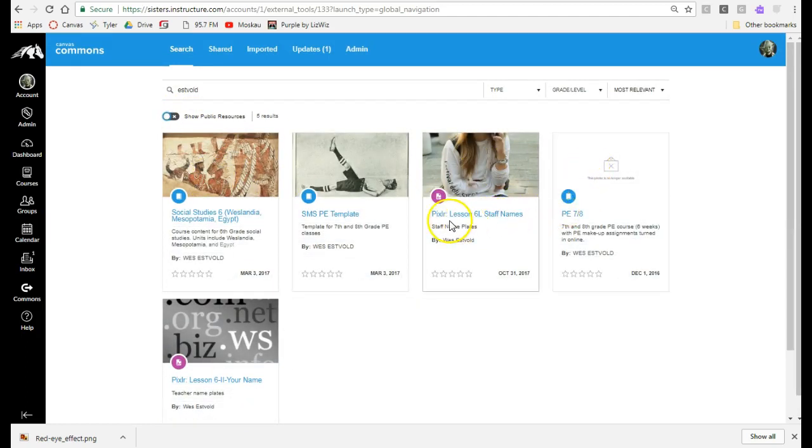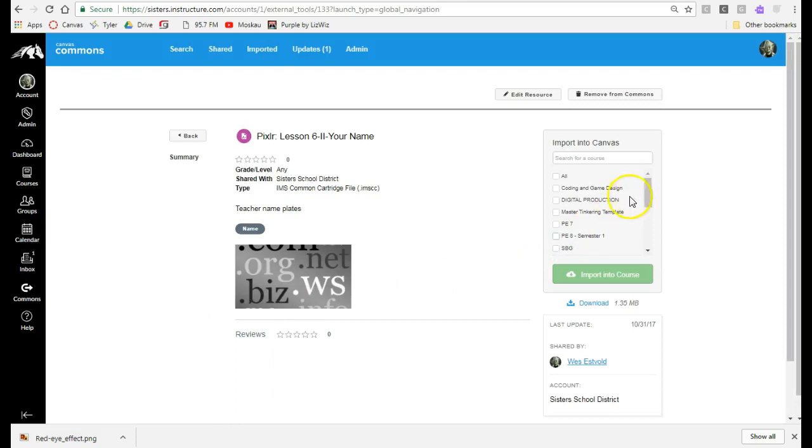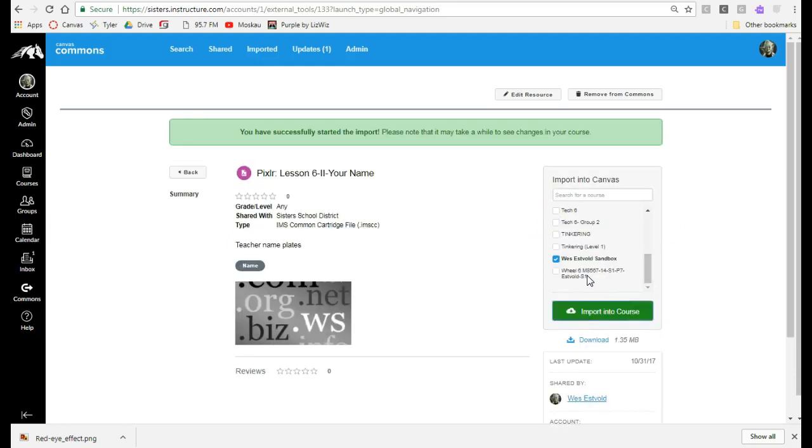Now if you notice, here's the assignment. Actually, this is the one that I just submitted. I can go ahead and click on that, and now what I want to do is, well, what class do I want to import it into? So I'm going to import that into my sandbox because I don't want it anywhere else, and I click import. After I do that, it says I've successfully started the import. It may take a second to see it.